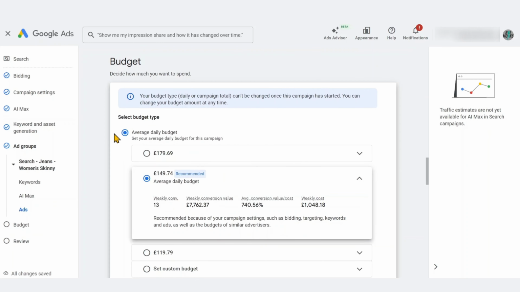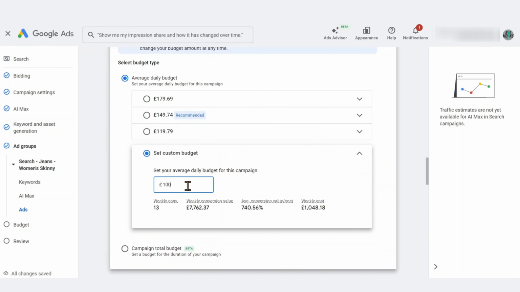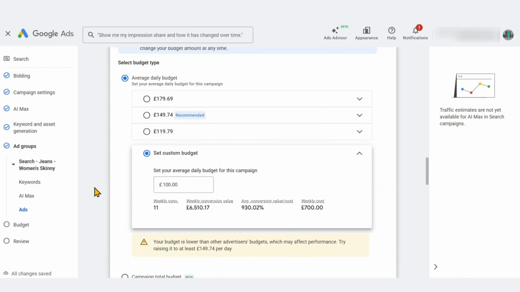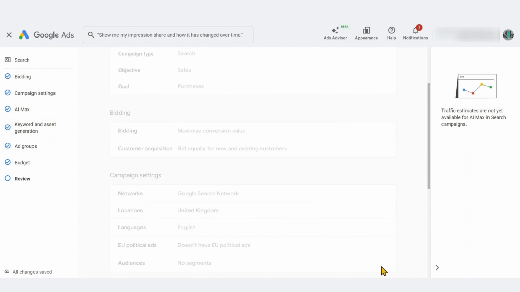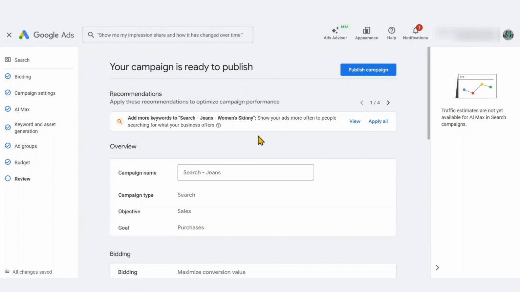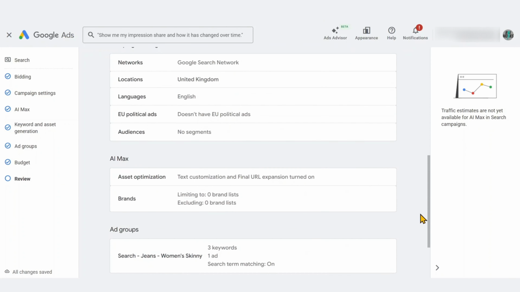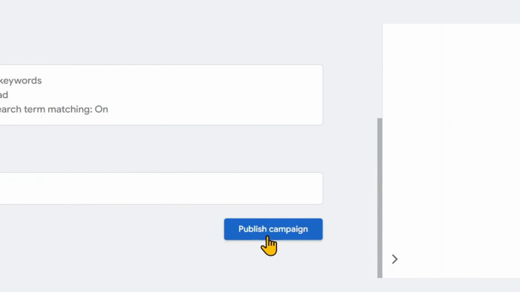I understand that this is not realistic for all businesses, and you can be successful with a smaller budget, but the speed with which you're able to gather data and optimize will be much slower. So set whatever budget you're comfortable with and click next. The final step is reviewing your campaign before publishing. Here you can quickly check all the campaign settings that you've just set up. You can also click here and return to double check your ad group if you need to. And once you're ready, click publish campaign.